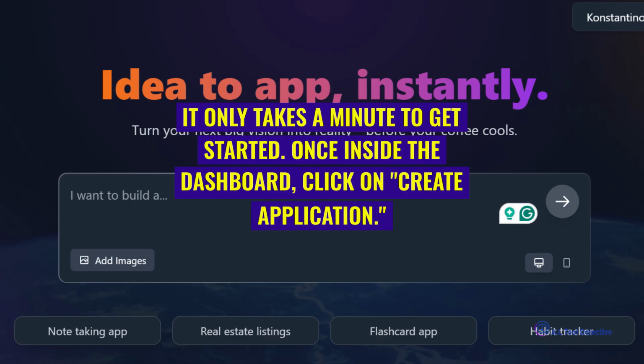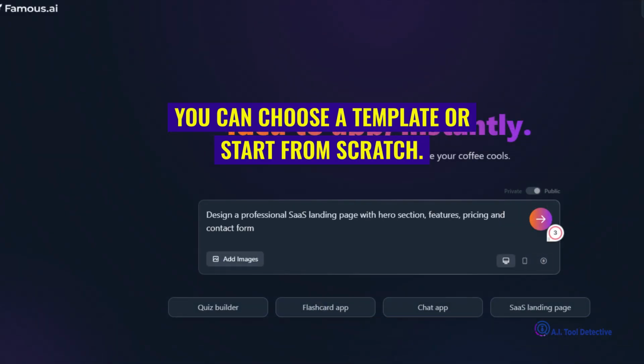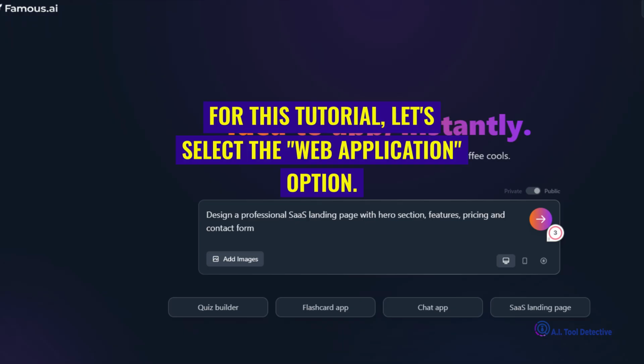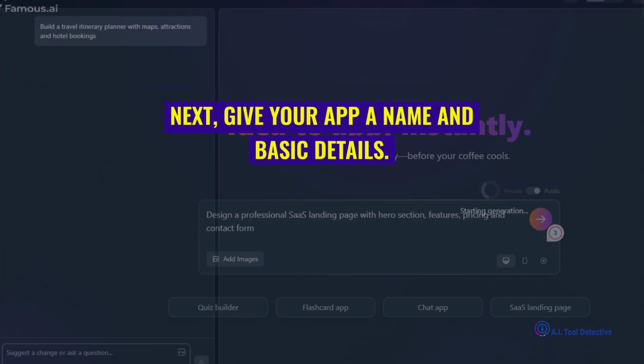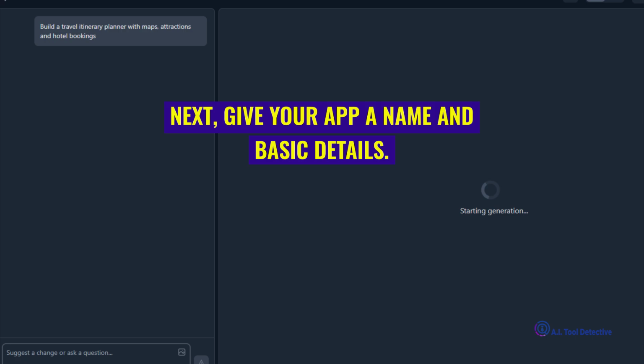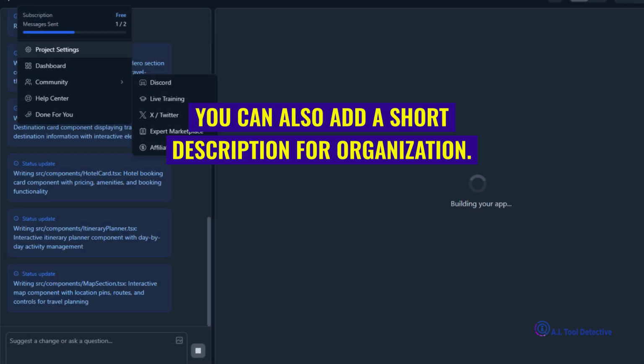Once inside the dashboard, click on Create Application. You can choose a template or start from scratch. For this tutorial, let's select the Web Application option. Next, give your app a name and basic details. You can also add a short description for organization.